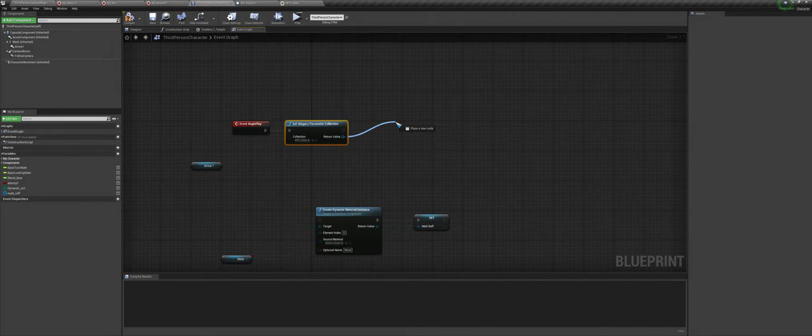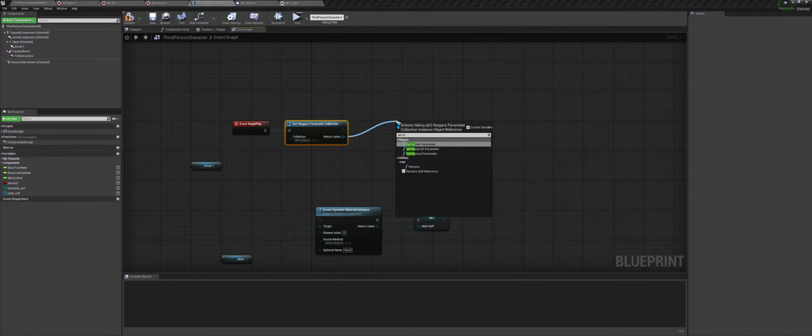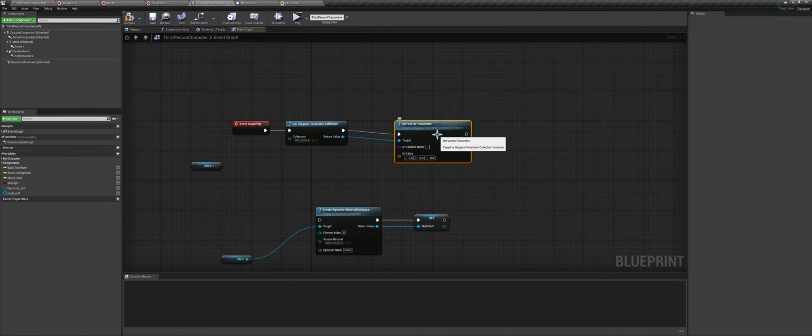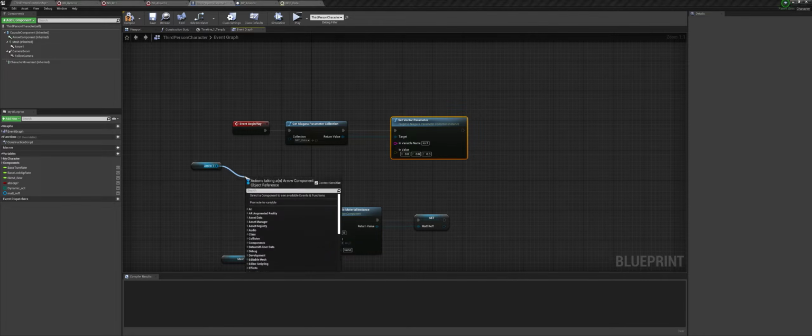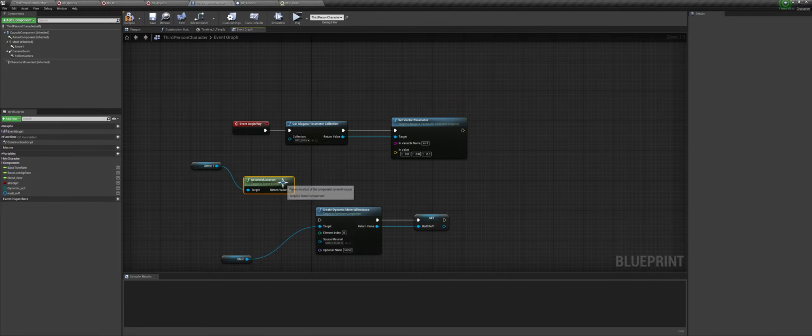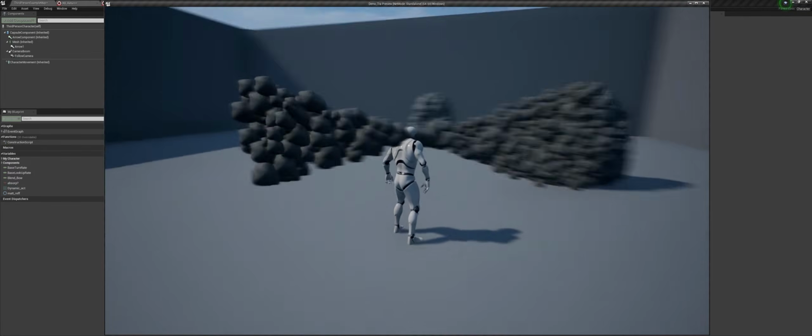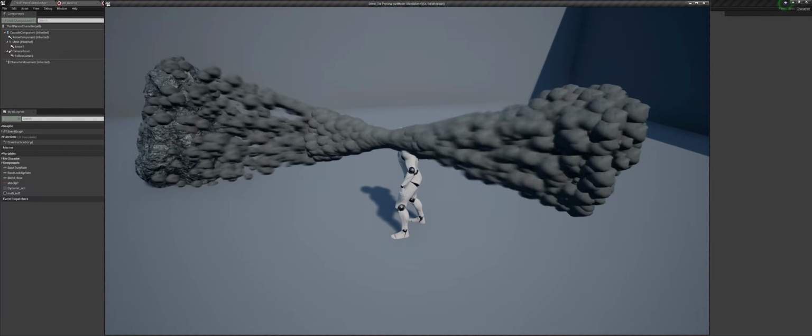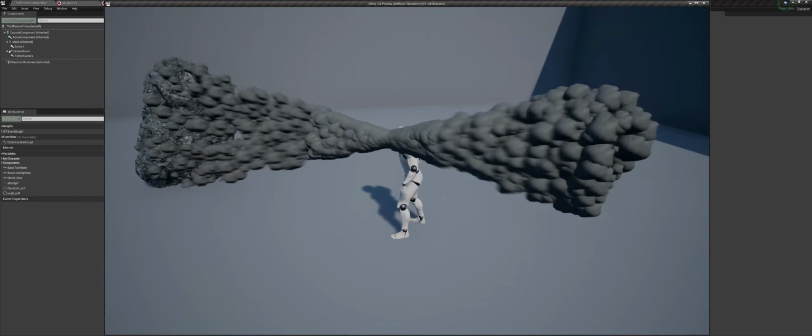And here we will set vector parameter, and the variable name is log1, and I will get the world location from this arrow, and now I will connect this to the value here and click play. Now you can see that it is getting absorbed like this.